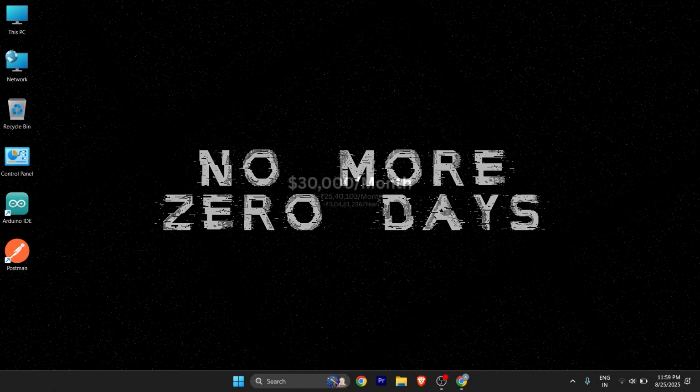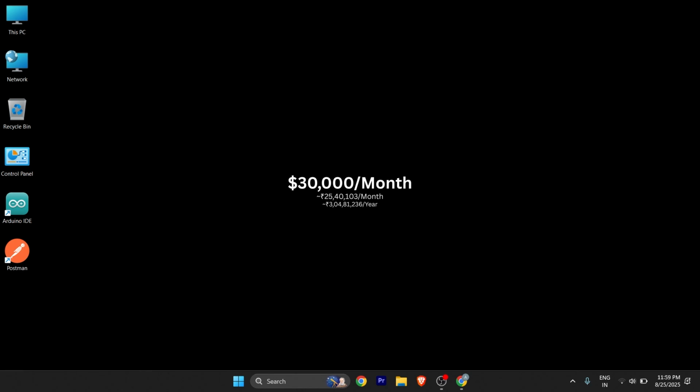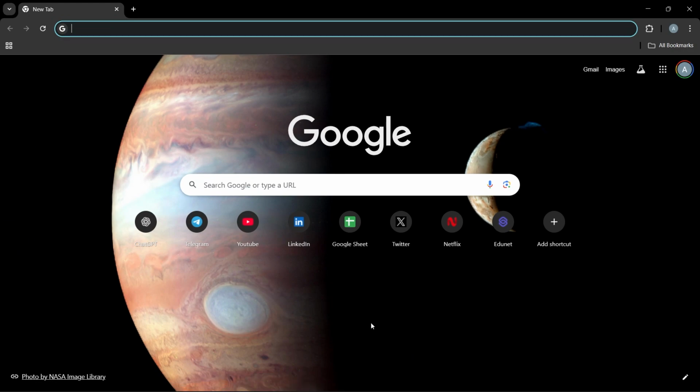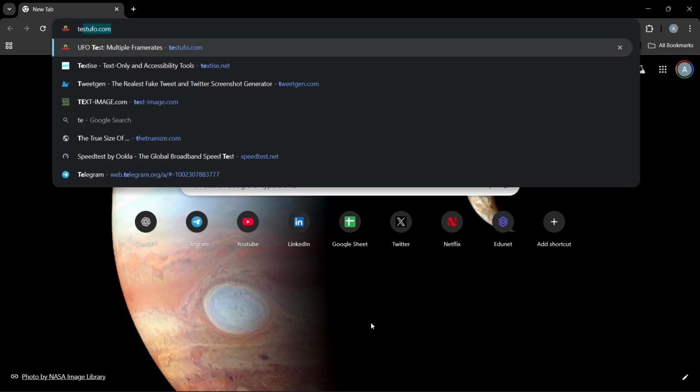In this quick tutorial, I'm going to show you how you can test your monitor's motion blur and response time. Now, in order to do it, all you need to do is simply open any of the browsers you have. You can do the same steps from your smartphone as well if you want to test it for the smartphone's display.